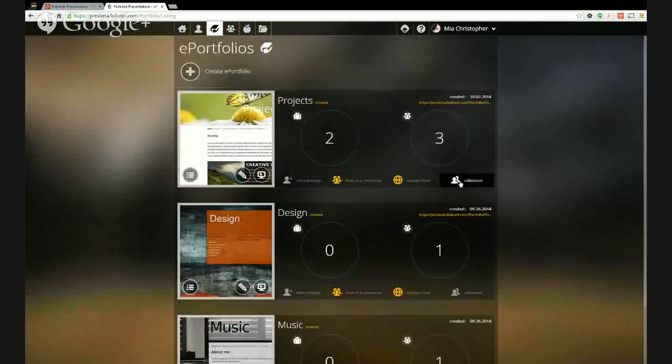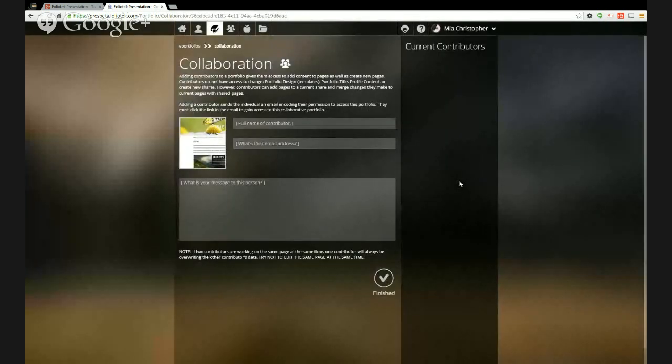The final button to the right here allows me to convert this portfolio into a collaborative ePortfolio. A collaborative ePortfolio environment gives you the ability to have contributors to that ePortfolio, so people that can add content into that ePortfolio. Very simple process. Put the name of the contributor, email address, personal note to them, asking why you want them to be a contributor, and click finish. Just like in private share, the contributors to your ePortfolio would be listed there on the right.